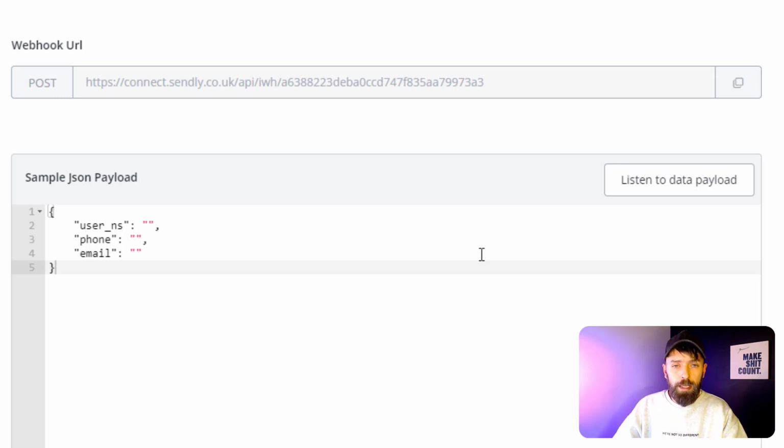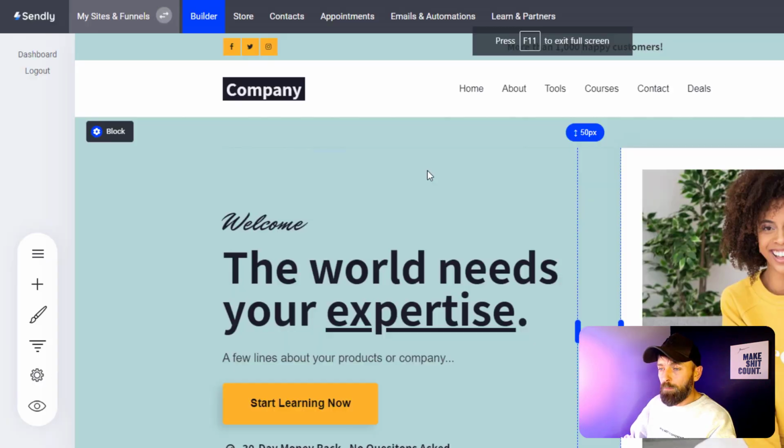So it doesn't matter what e-commerce builder or e-commerce store you're using, it probably takes a webhook URL. Basically, like I said, it allows information transfer between different types of platforms. Okay, so first off, I'm just going to copy this URL, and we're going to head over into the Sendly e-commerce builder itself. Okay, great.